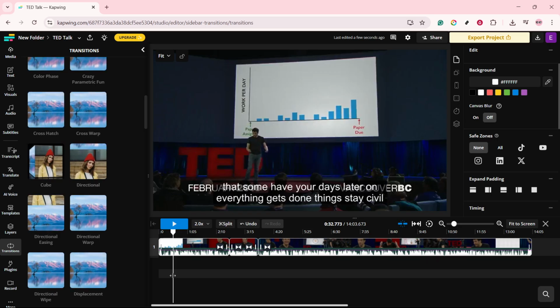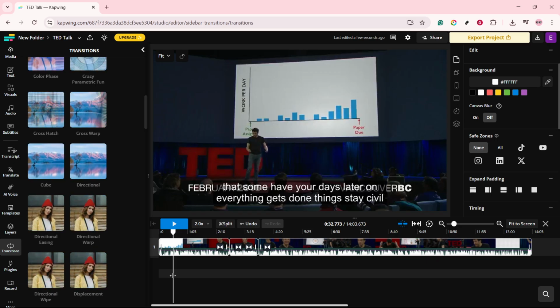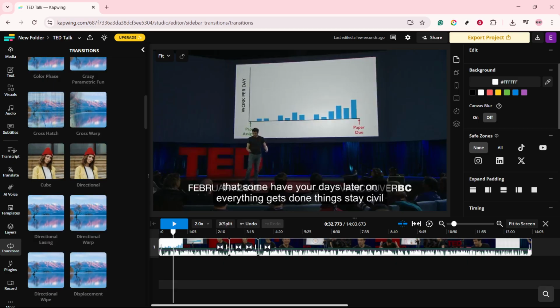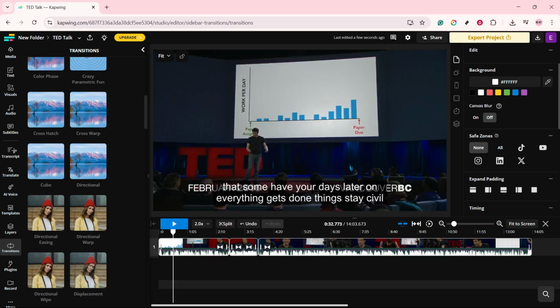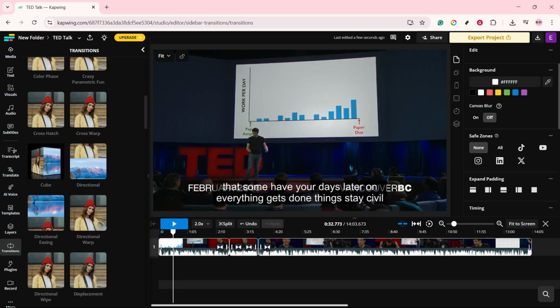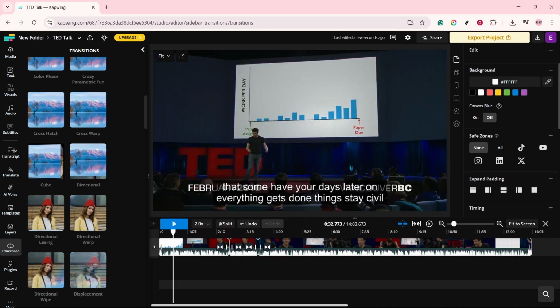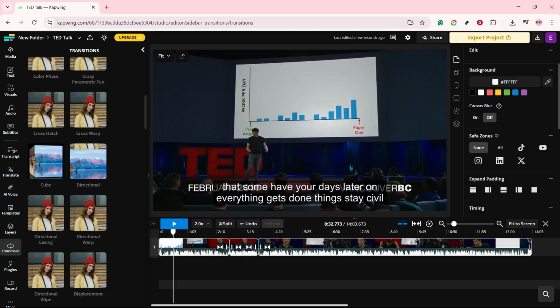Remember, practice makes perfect, so continue experimenting with different types and styles of transitions across your projects. Over time, you'll develop a keen eye for what works best, elevating not only your individual videos but also your overarching storytelling abilities.